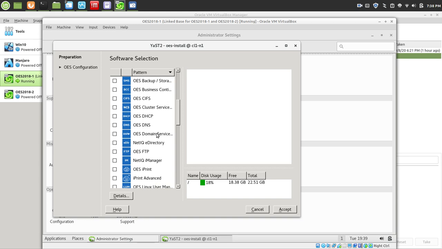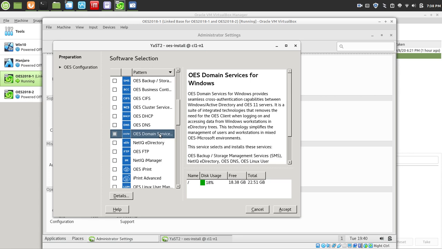One other thing you'll see here, there's a domain services for Windows. So OES can be your primary domain server if you're a Linux only environment or don't have a Windows Active Directory. But this also allows OES to participate in an Active Directory environment. So that's something that might be of interest for you.